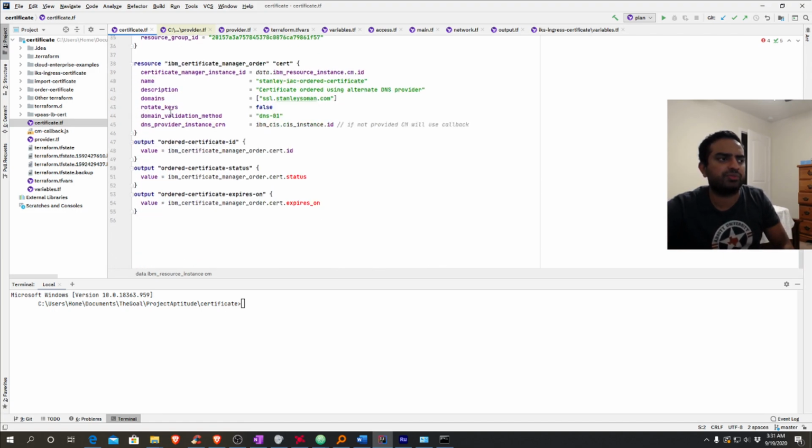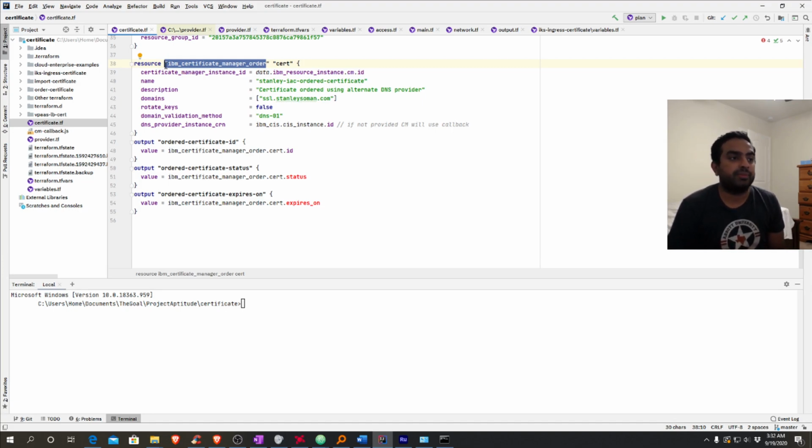So on and so forth for different services, offerings, and actions. And here's an action to order the certificate through IBM Cloud. This is called ibm_certificate_manager_order, and what it does, exactly as it says, is help you order a certificate. This is the configuration for that, and it goes on and on.